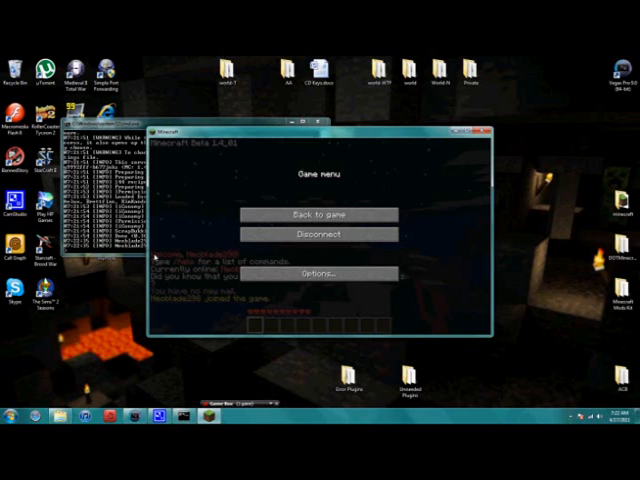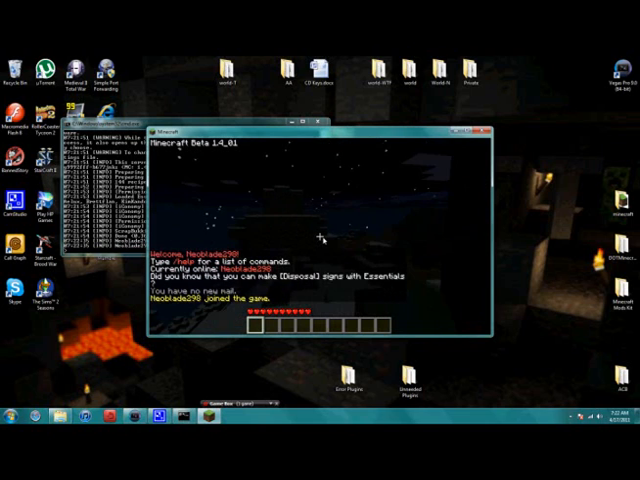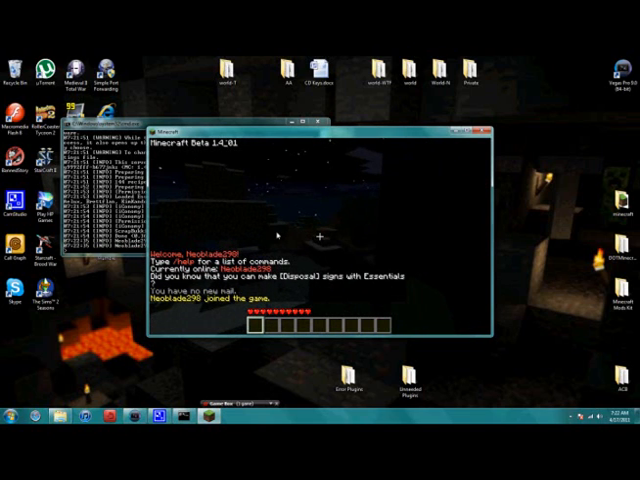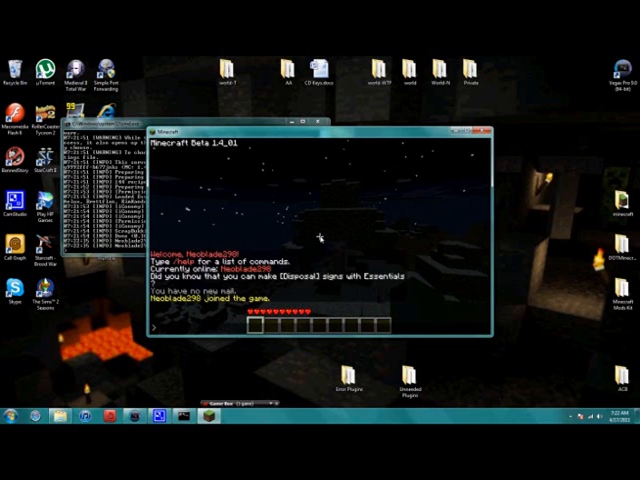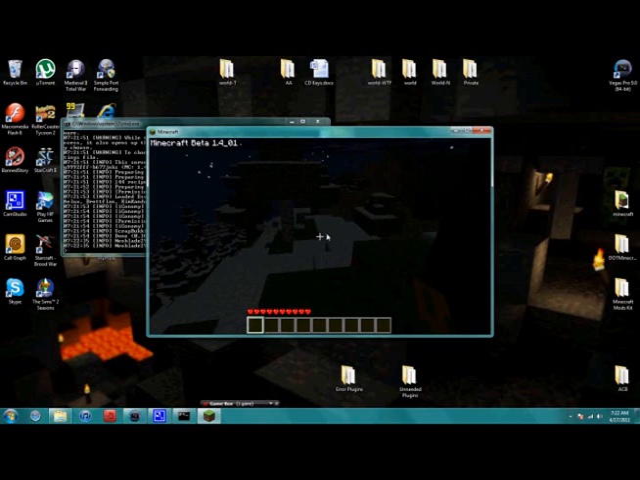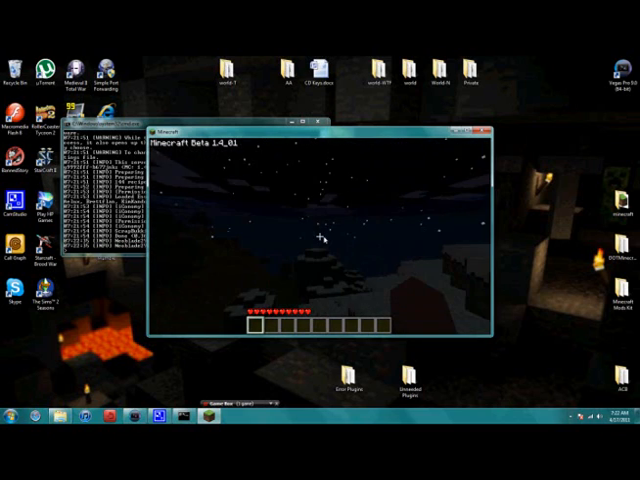So now this is all the essentials. Disposal signs with essentials. I did not know that. Must be new. So it's got a nice little format to start with. You can mess around with the essentials plugin.